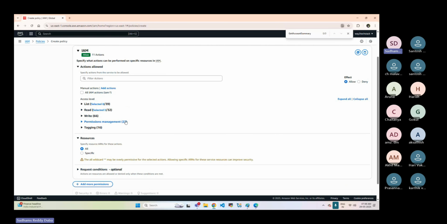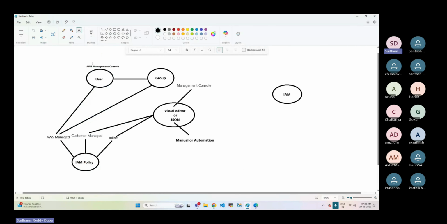Now here, everybody might have some question. If not, you can just ignore. If I want to give this particular permission to a specific user, I don't want to give it to all the users. You understood, right? Let us say you have a bunch of users in your organization. I created one policy and I've given some particular actions under that policy. We have defined some actions under that particular policy.